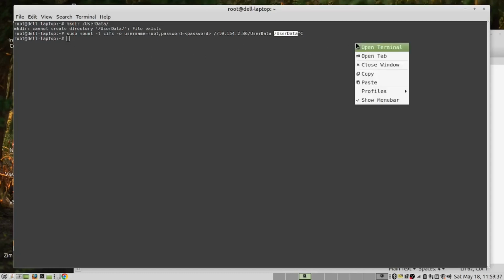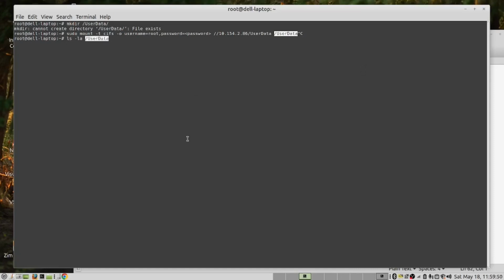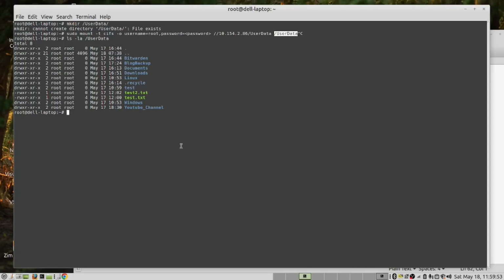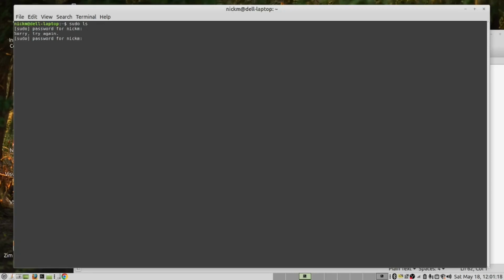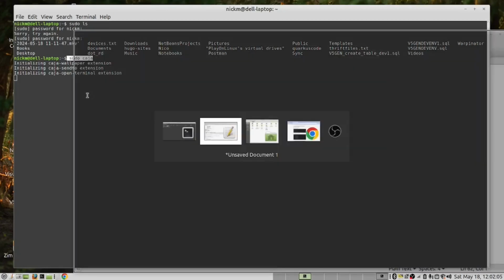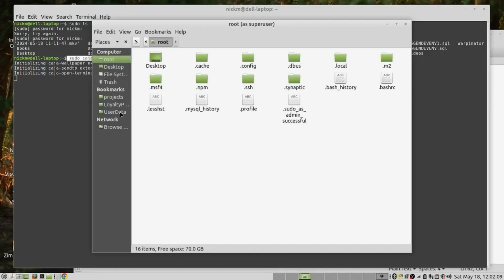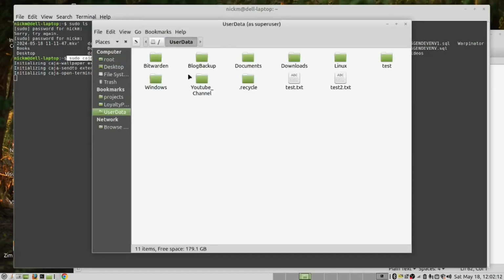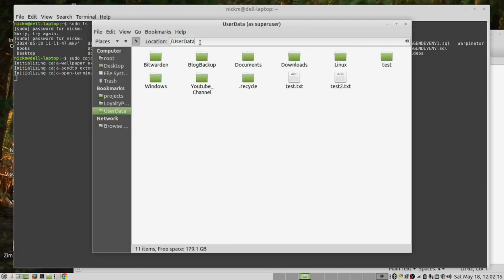So now that we've done that, if we list the folder, we should see files in there. There we are, we have files. And for the people that like to work with GUI, I'm going back to my Nickem user. Having run sudo Caja, you will notice it opened the file explorer. So I have already a shortcut. If you say Control L, there's the folder I'm interested in.